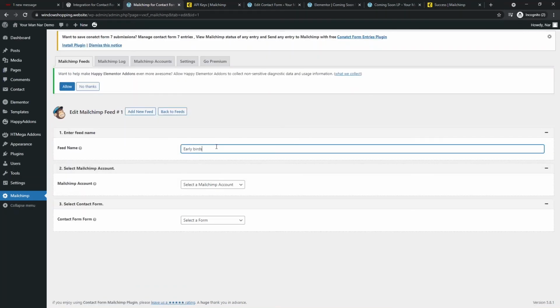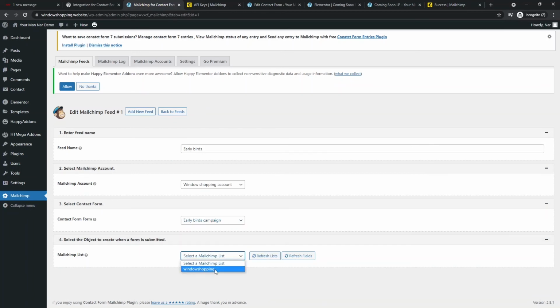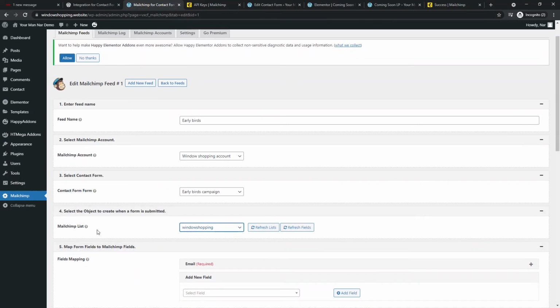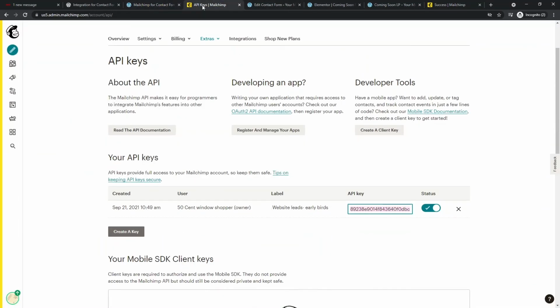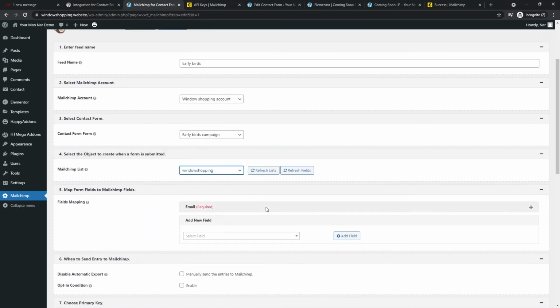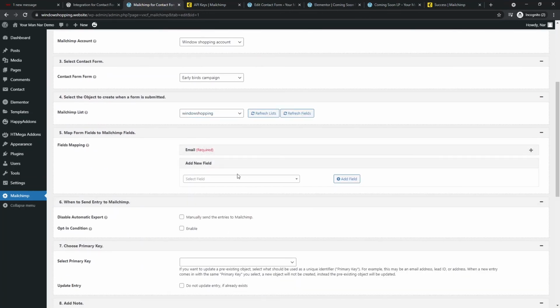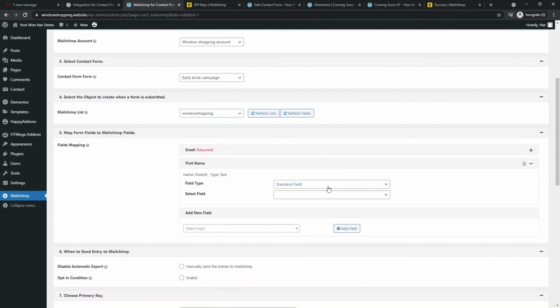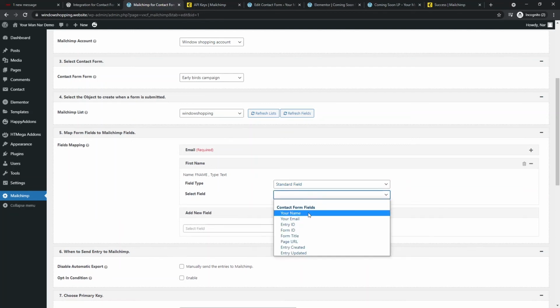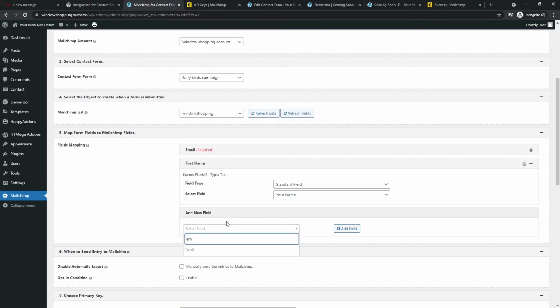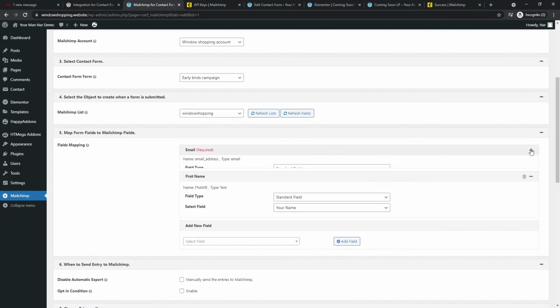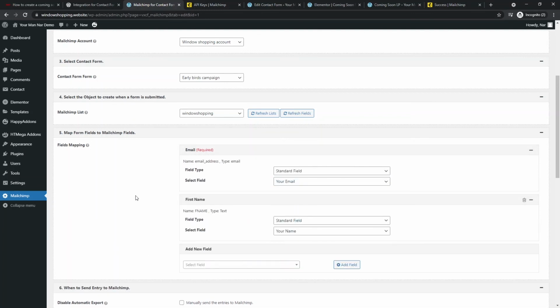early birds, window shopping early birds campaign. The only thing that's window shopping, this is the list that we wanted to take. This list I just created in here, so you can see. I actually didn't create that, but it was there. So add a field. So we just want name, first name, add field, your name, and then we want the email address, which was actually over there. We add in here and we say it's the email. Okay.